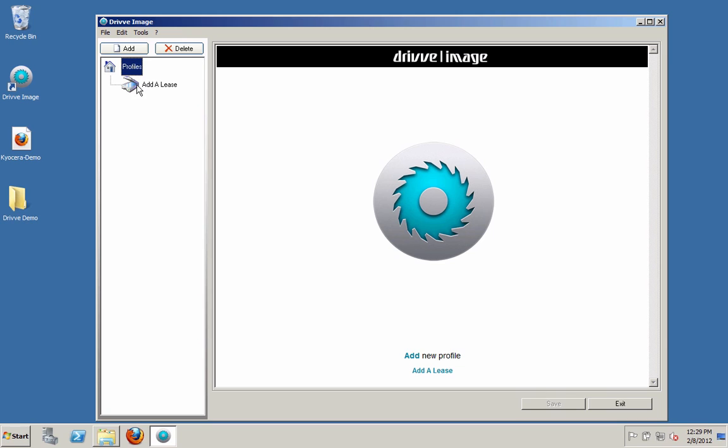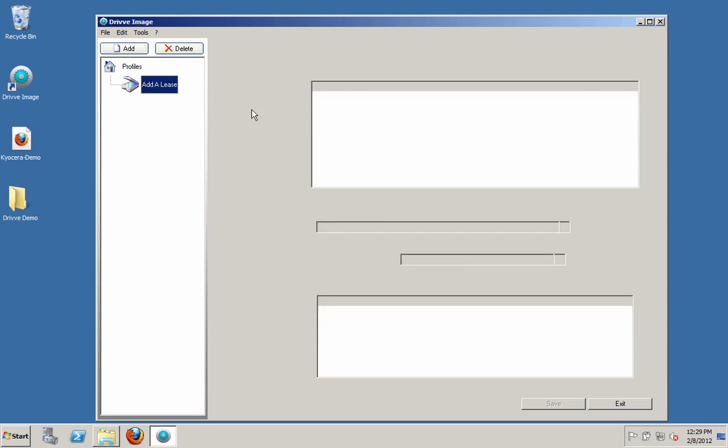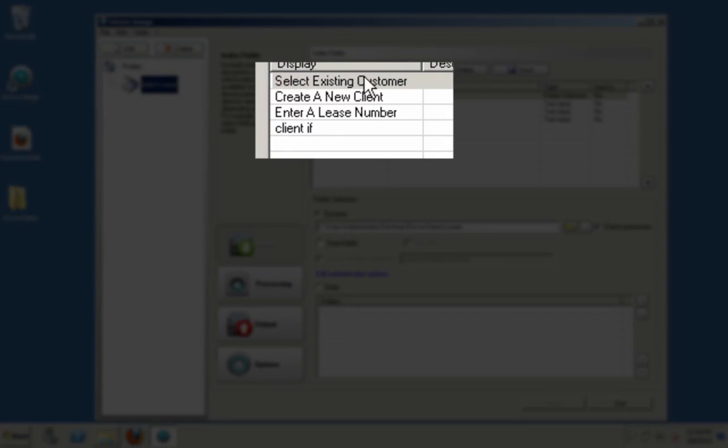Now, what this will basically allow me to do is when a user wishes to add a lease into our database, we can actually prompt them to enter information that will allow us to retrieve this documentation quicker should we wish to. As an example, if I click the profile, you will see what I'm actually asking the user is to select an existing customer or create a new client and then enter a lease number.